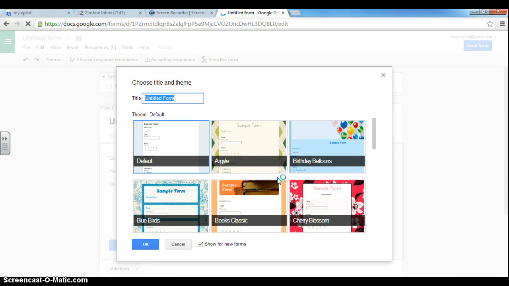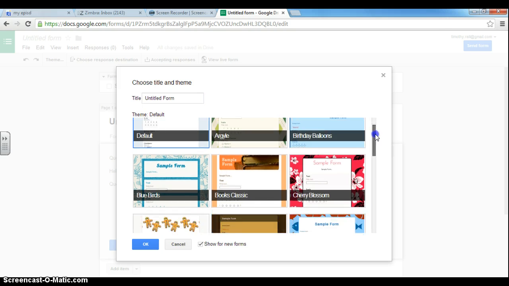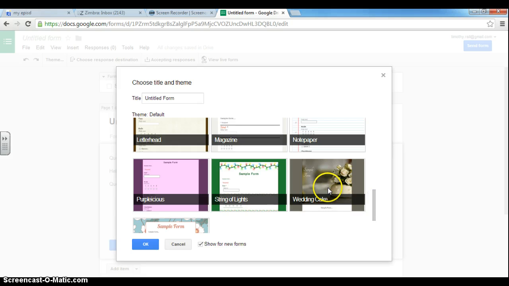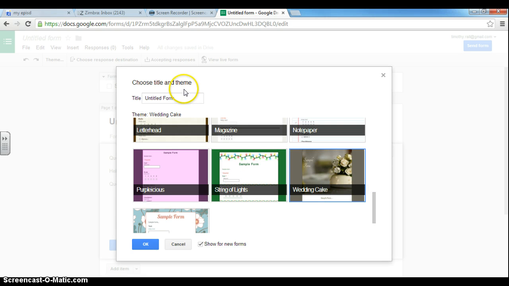What we're going to be taking a look at today is Google Forms, found here. To start off with, you could choose a theme, whatever theme you like on your form. I'm going to scroll down. I'm going to pick out this wedding cake right here. And I'm going to name this as Wedding Ideas.